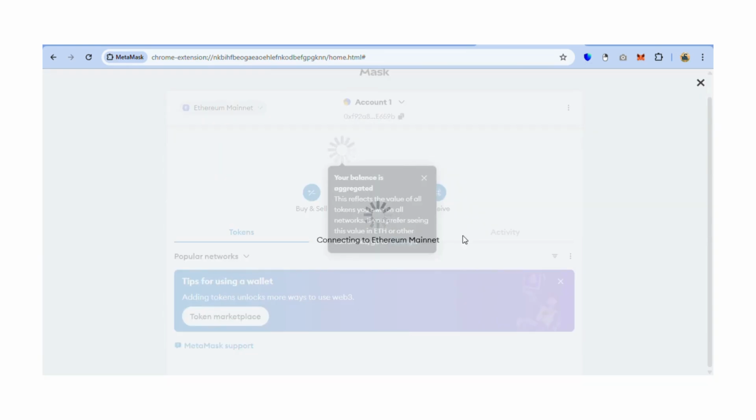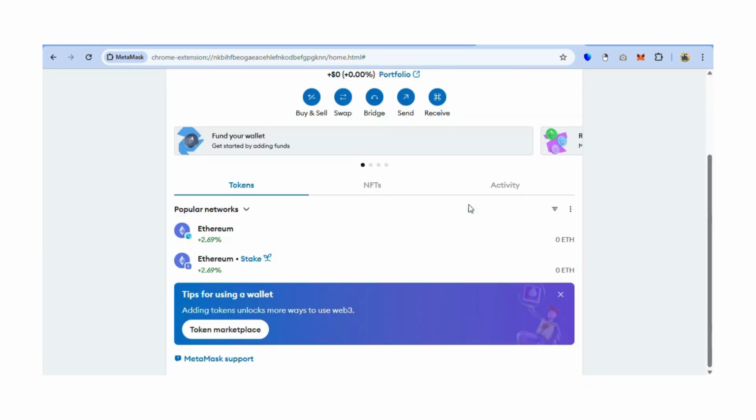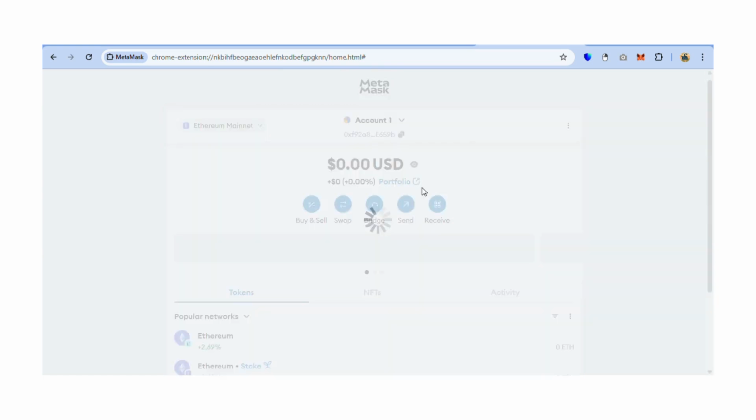Finally, your wallet is now created. Now we are exploring wallet.